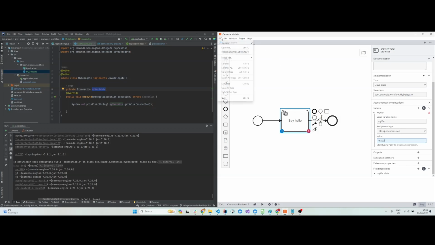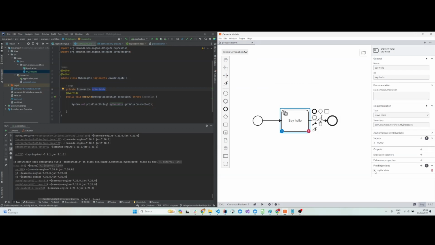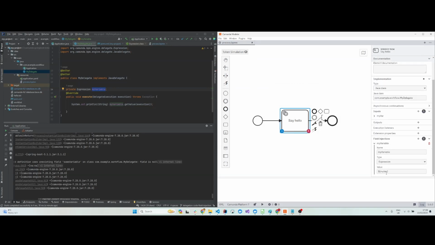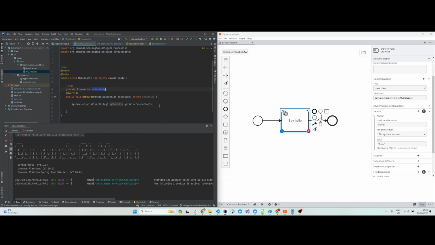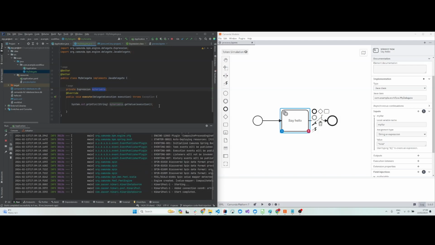Okay, so now let's see if this works or not. So in the field injection, it takes my variable, and my where is here. It should be hola, so we should get hola here. Save the file. Okay, so you get the variable hola here.